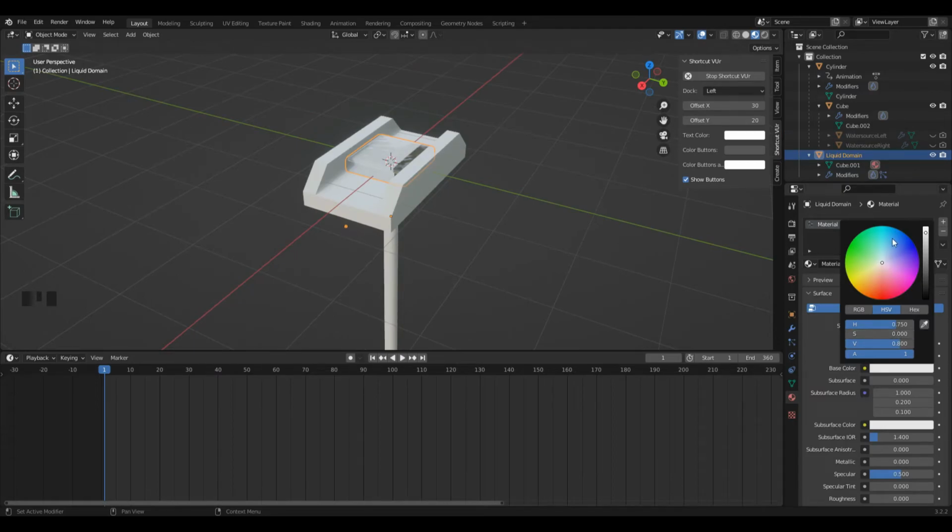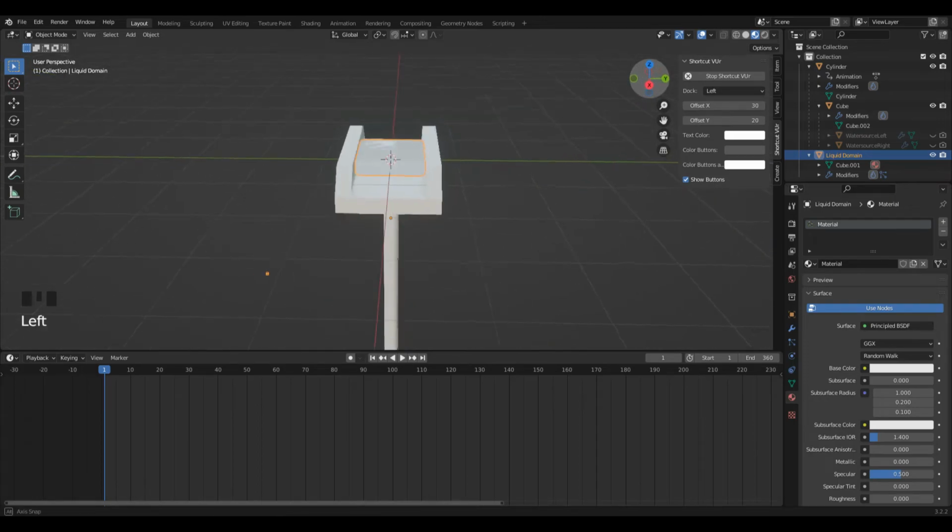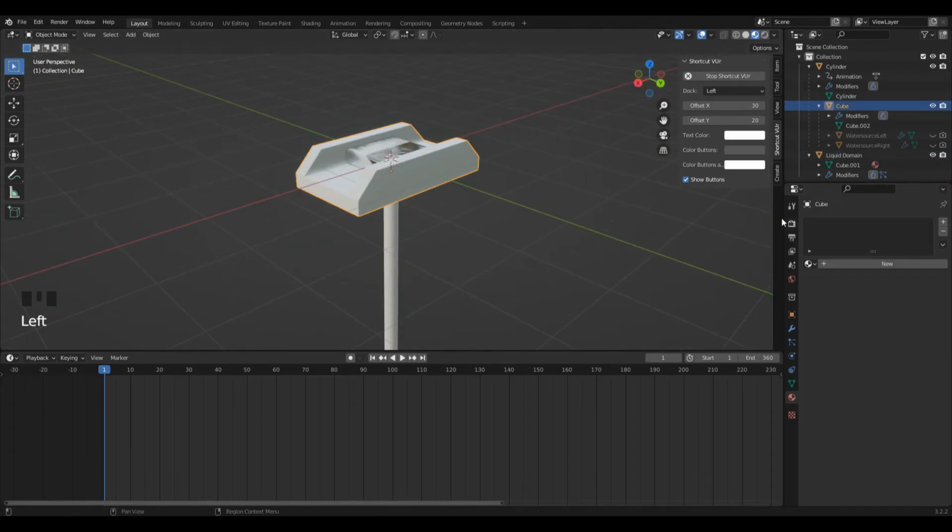Now you can change the color of the water if you like. You could make it any color really, but I'm just going to turn my saturation to 0 because I just want this to be a nice clear water, since that's how water actually is. Although sometimes I do like to add a blue tint just for artistic effect.